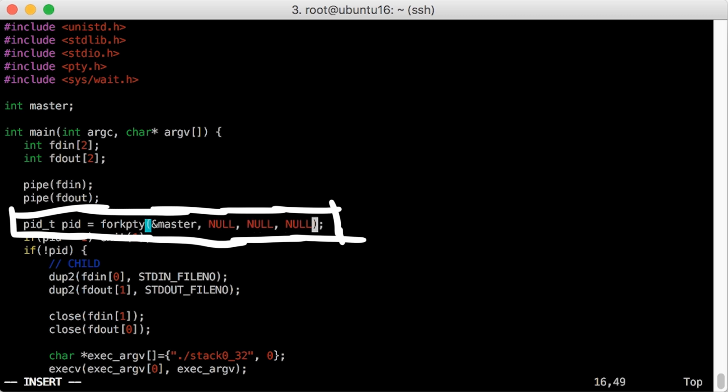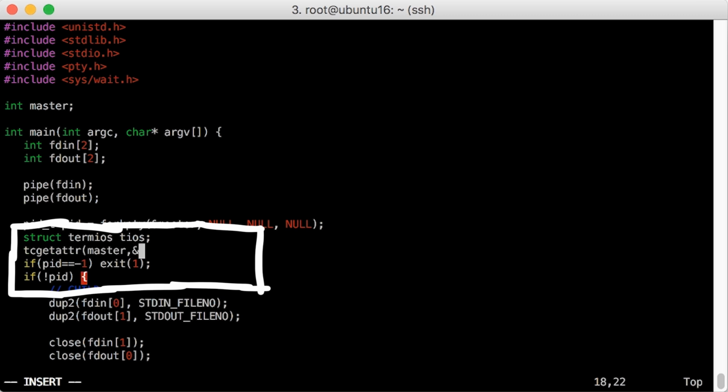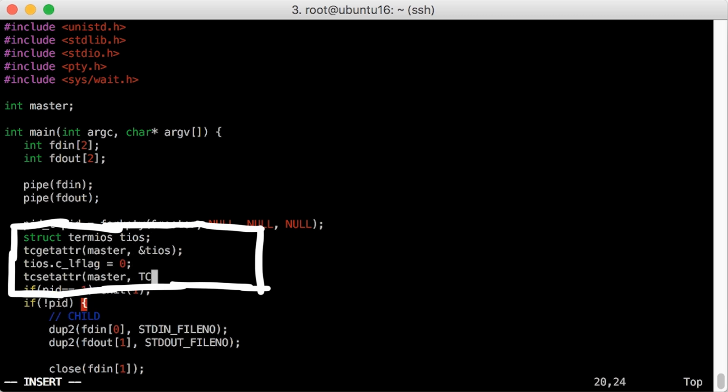Then I disabled a few options of the terminal. For example, I don't want to echo the input again.